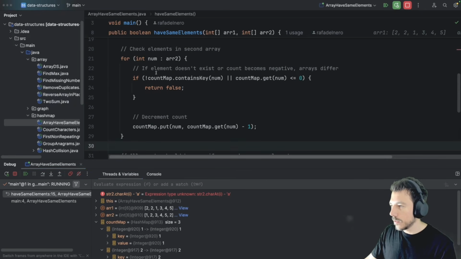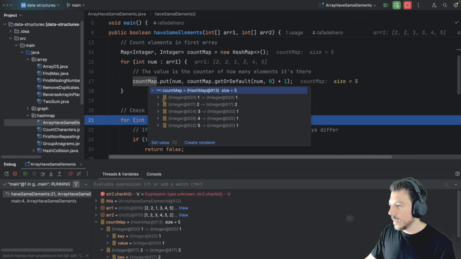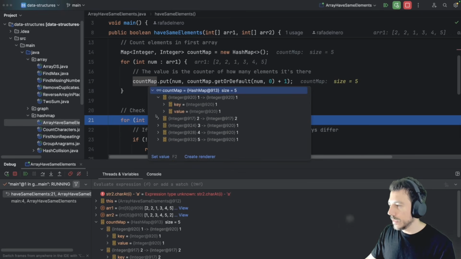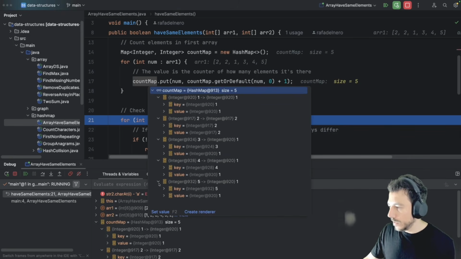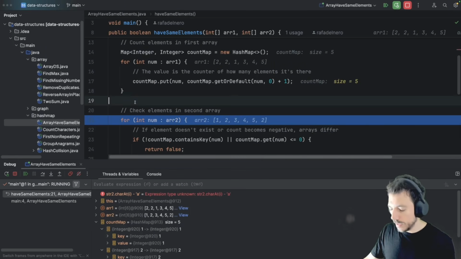As you can see, let's keep debugging. In this map, we have 5 elements. Number 1, we have 1. Number 2, we have 2. Number 3, we have 1 element. Number 4, we have 1. And number 5, we have 1 element.